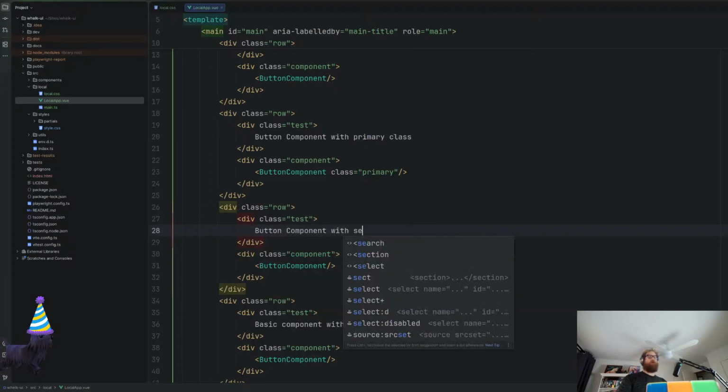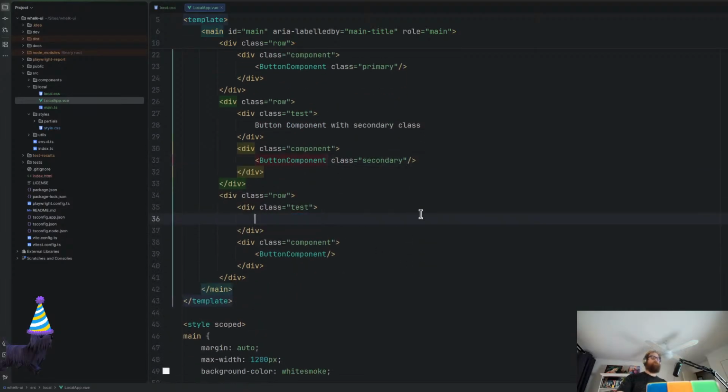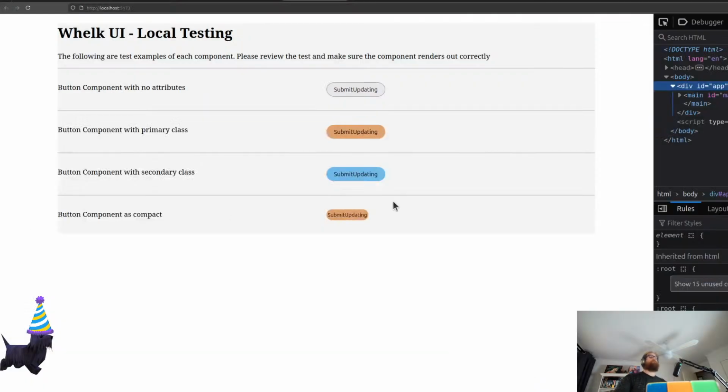Component with secondary class. So, button component as compact. And yeah, the idea is we're building up sort of this type of grid. I might find a better way of doing this.